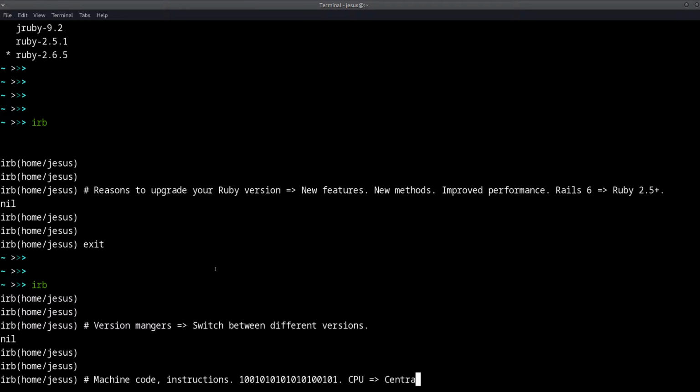Yeah, I know I'm going a bit off topic, but that's the nature of live streams, right? Central processing unit, right? And that's the part of your computer. I know it's very basic, but if you're new to programming, you might not be very familiar with computers, right? So I want to explain these basic things.